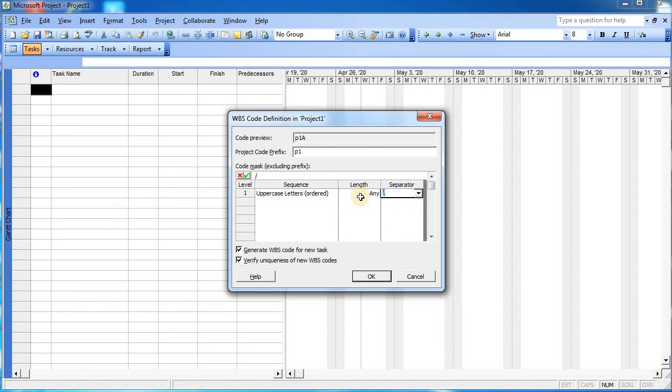slash. Then we will click on the other part. You can see over here, as soon as we have given the uppercase letter, it is showing the code preview at the top. P1 is the prefix, and then we have generated the first label, that is A.